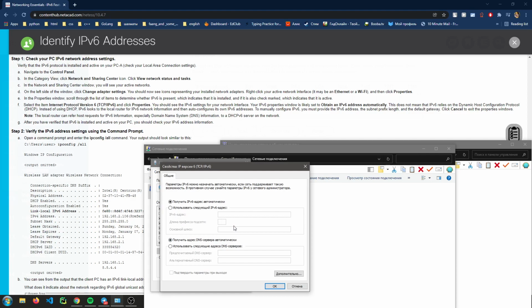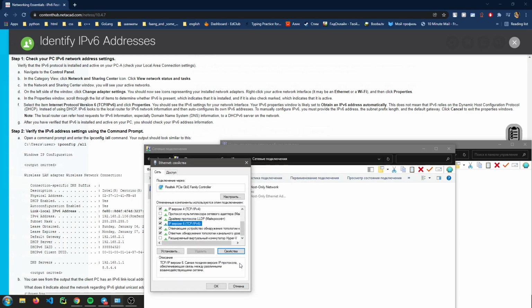My IPv6 properties window is likely set to obtain an IPv6 address automatically. This does not mean that IPv6 relies on the Dynamic Host Configuration Protocol, DHCP. Instead of using DHCP, IPv6 looks to the local router for IPv6 network information and then configures its own IPv6 address. To manually configure IPv6, I must provide the IPv6 address, the subnet prefix length, and the default gateway. Click Cancel to exit the properties window.